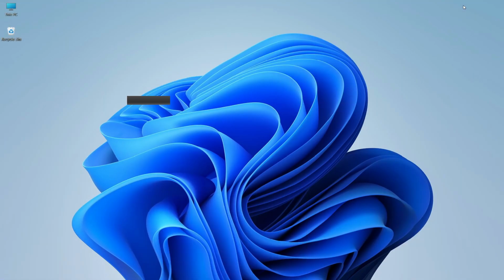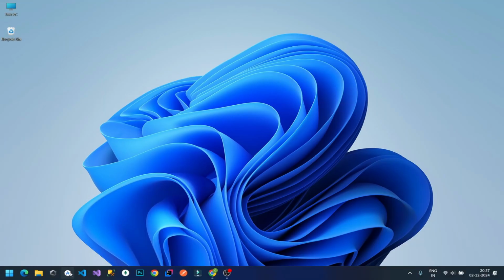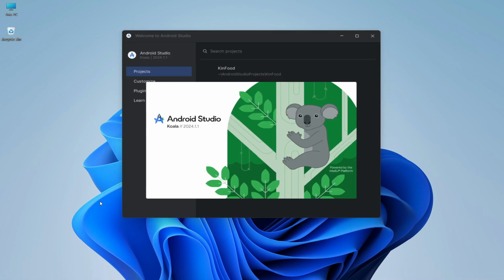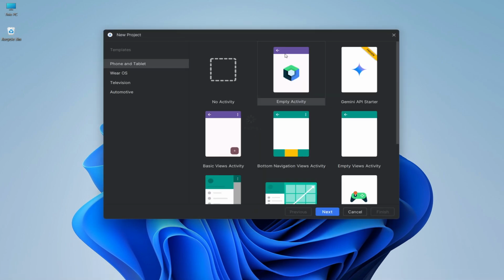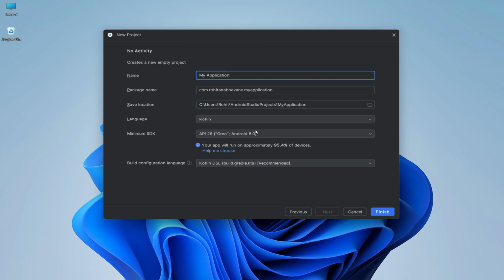Now, let's create an Android project. To get started, open Android Studio. Next, click on the New Project button to begin. After that, select the No Activity option and click Next. Give your project a name, select the language as Java, set the build configuration language to Groovy DSL, and then click Finish.